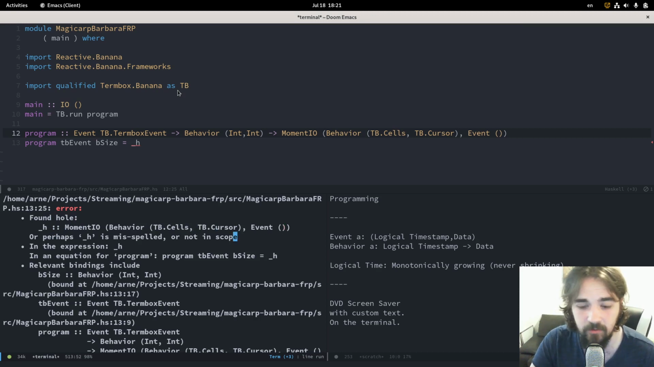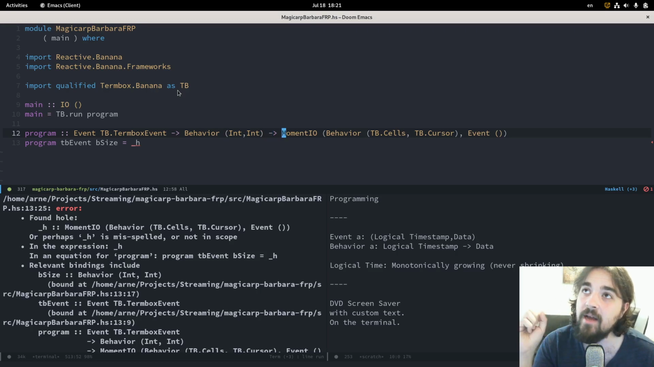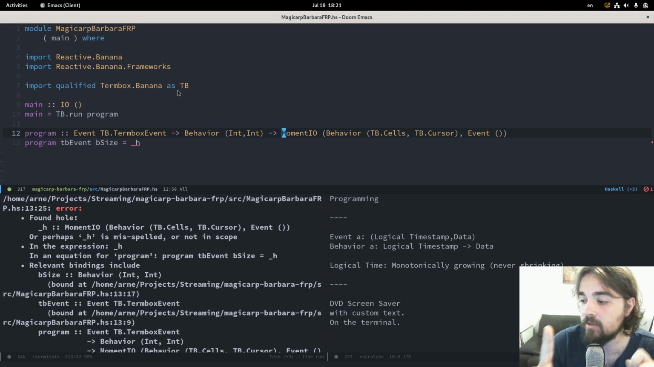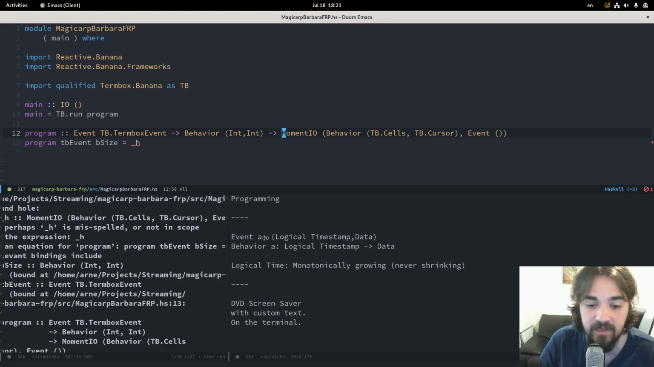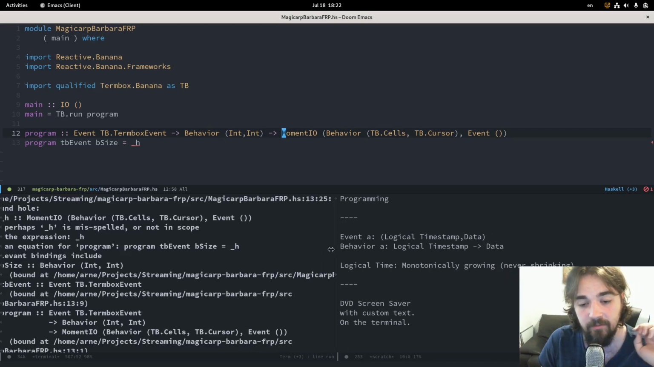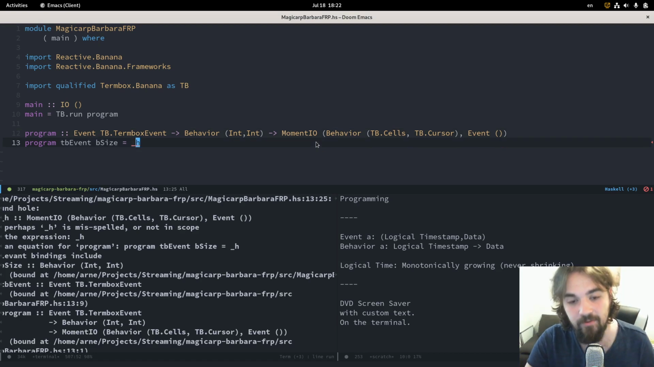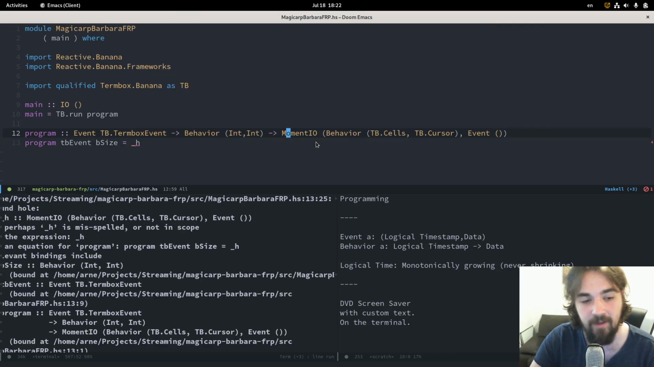Now moment.io, I don't want to talk about this too much because it's from the Reactive.Banana library, but you can imagine moment.io to be a description of your application in one moment of time. What do I mean by size? If we close and shrink our terminal, the size varies. In POSIX compliant terminals, you can query for the size of the terminal. So if you want to make a terminal app, you can make it responsive, like a web browser page, which is pretty cool.